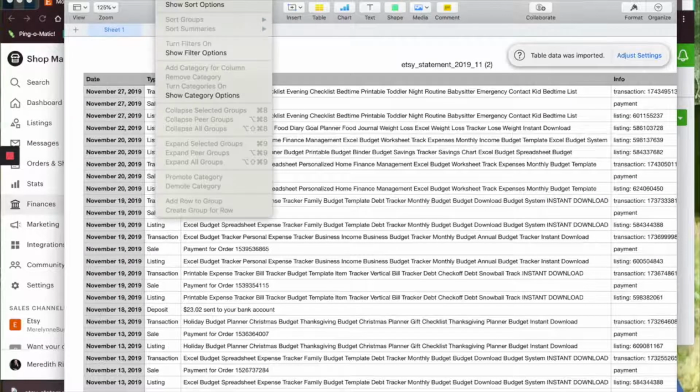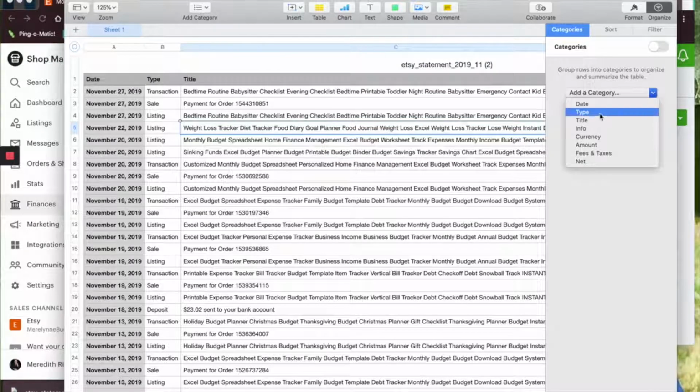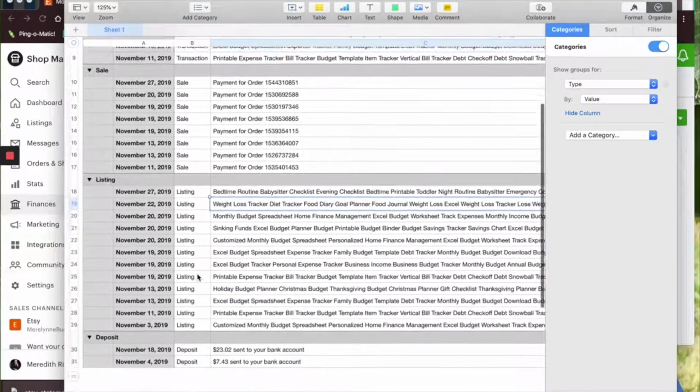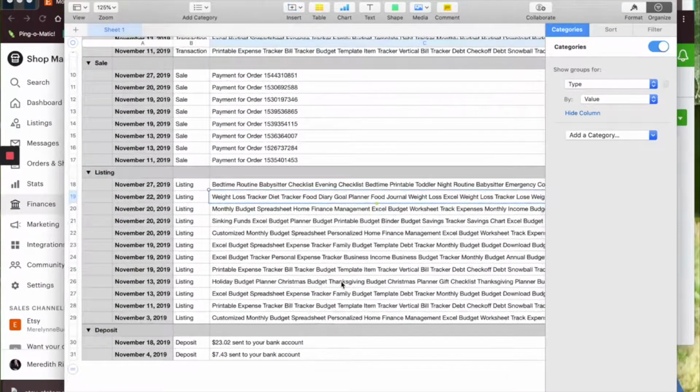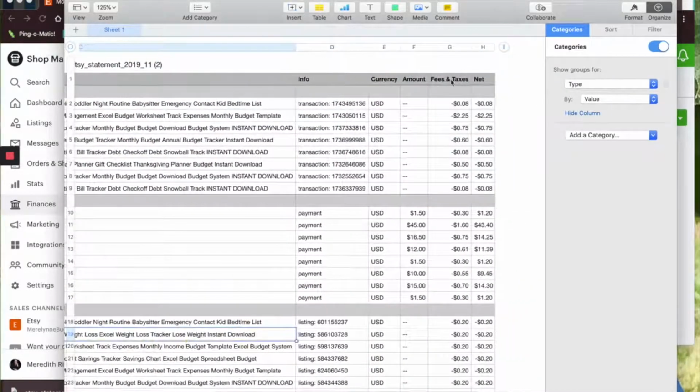So we're going to click Organize. We're going to click on the Sort Options. We want to click on a category and we want to select type, because what this is going to do is pull all of the transactions together, all the sales, all the listing fees, and then any of our deposits. It's going to group these together. The next step that we want to do is add up all of these amounts.